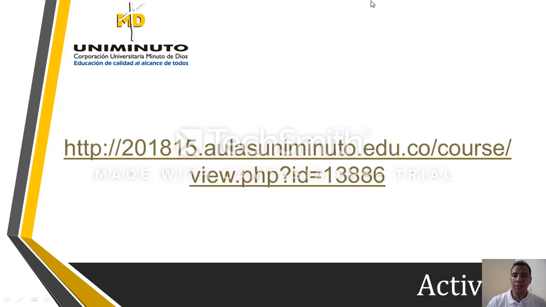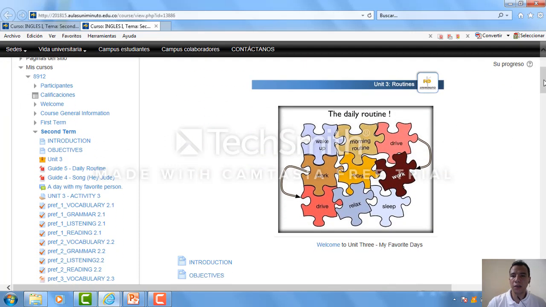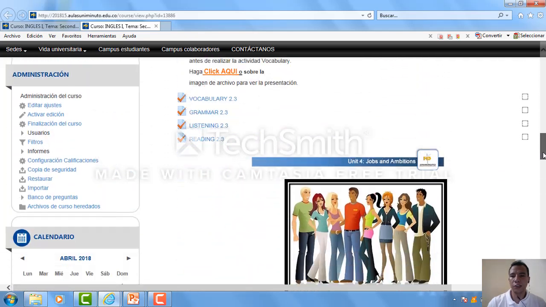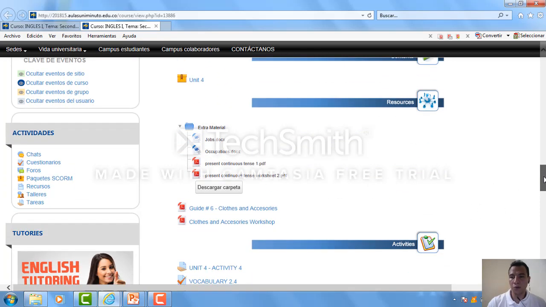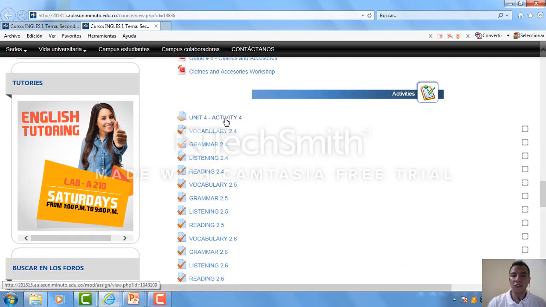Okay, first I'm going to show you the platform, Aulas Virtuales, and in here you can find the second term. In the second term we have the unit number 3 and the unit number 4. In the unit number 3 you already did the exercises, you completed the activity number 3 about people who were doing something on the street. And in here in the unit number 4 you will find the activity number 4, because so far we have done 4 activities. The first 2 activities in the term number 1, and now the 2 activities in the term number 2. So this is the 4th activity.